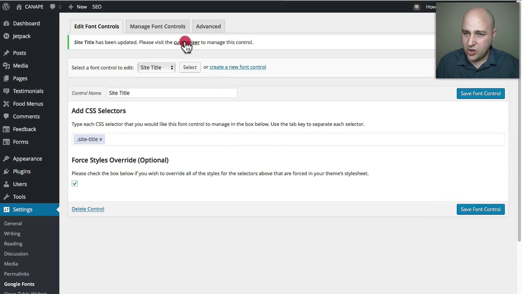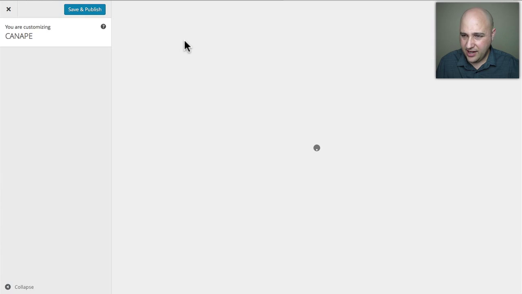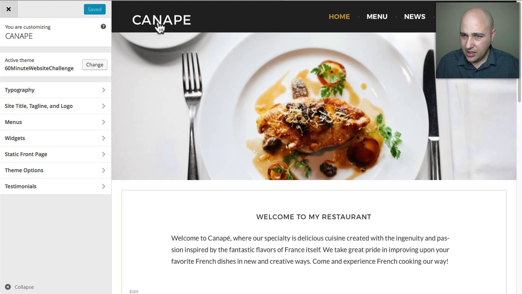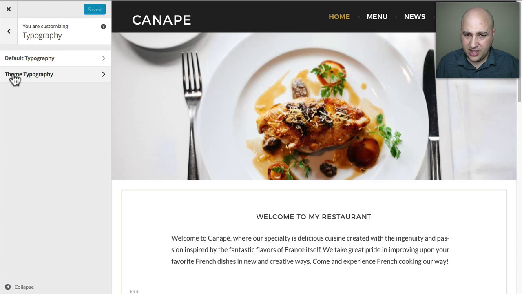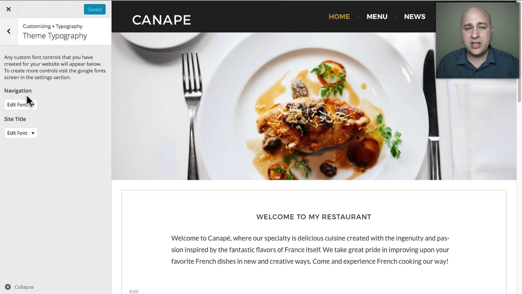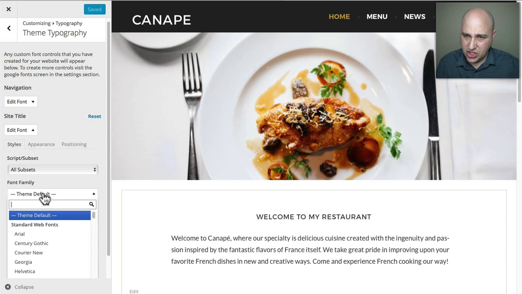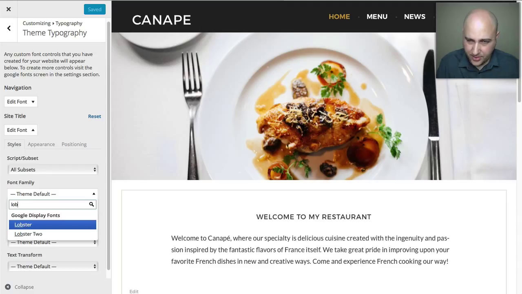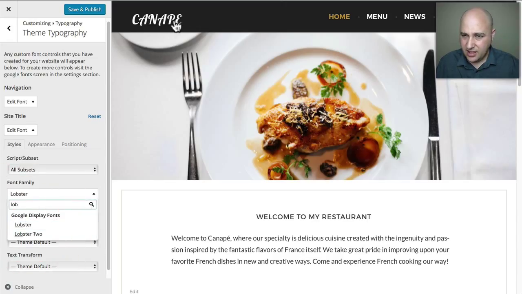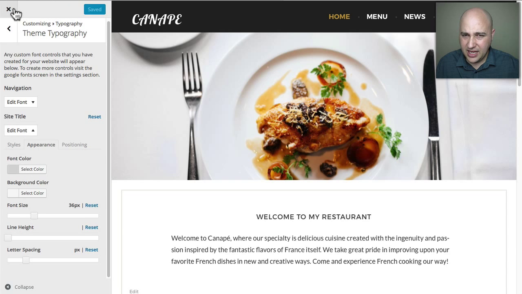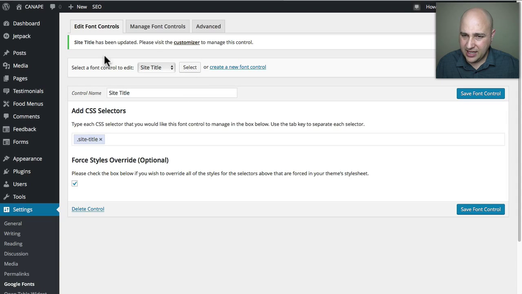Now I'm going to click on this to go into the customizer, and let's see if we got this right. Okay. So I'm going to go to Typography, Theme Typography, and now we have one navigation because I fixed it. And we've got this new one, site title. So I'm going to do this drop down. Let's try changing it to, how about Lobster? Lobster is very noticeable. Yep, there it is. Lobster. It worked. Woohoo!